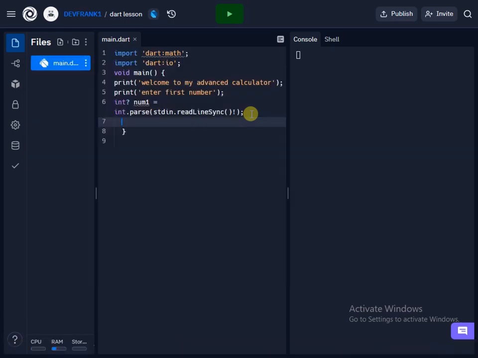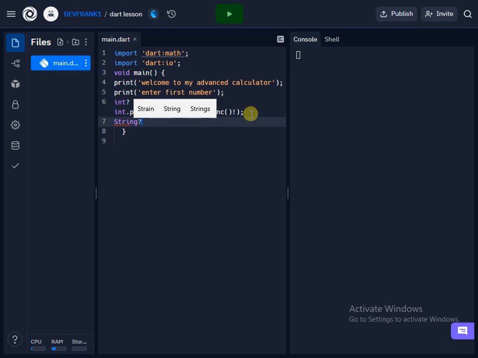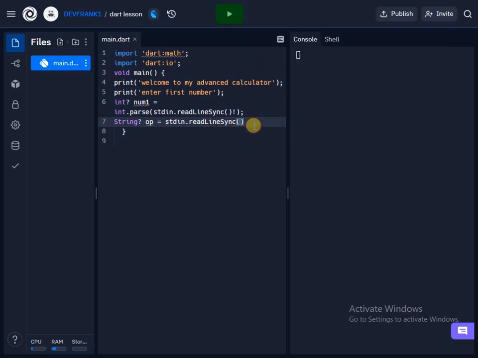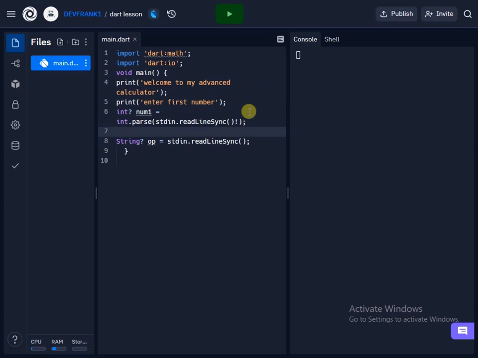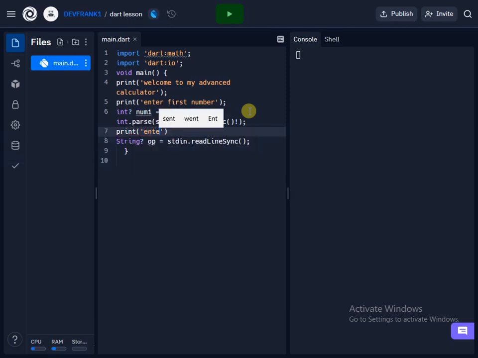So an operator is just like addition, subtraction, multiplication, and whatsoever. So we just have to register a string that stores the operators that the user enters. Then I will name it OP. OP equal to stdin dot readLineSync, open and close parentheses, semicolon. So we did not ask the user to enter anything before this, so we just have to prompt them to enter something. To do that, we just say print "enter operator". So this OP means operator. We use this OP to store whatsoever the user entered here.